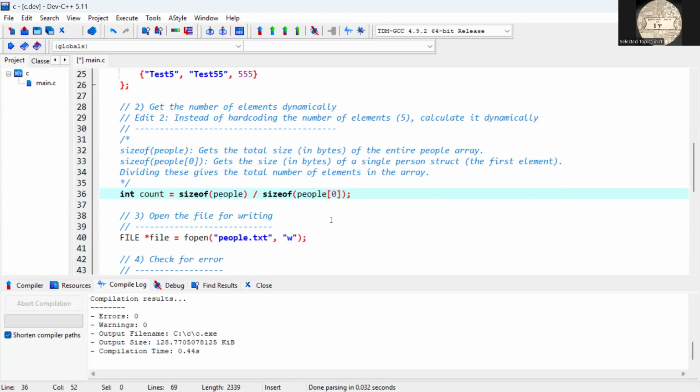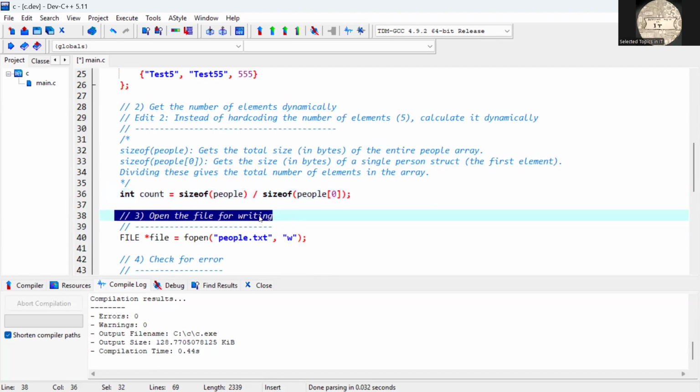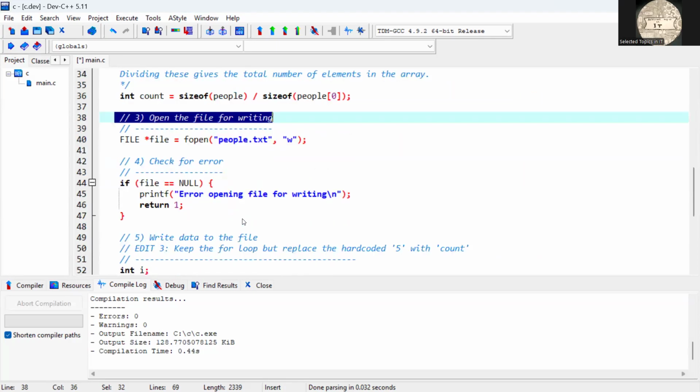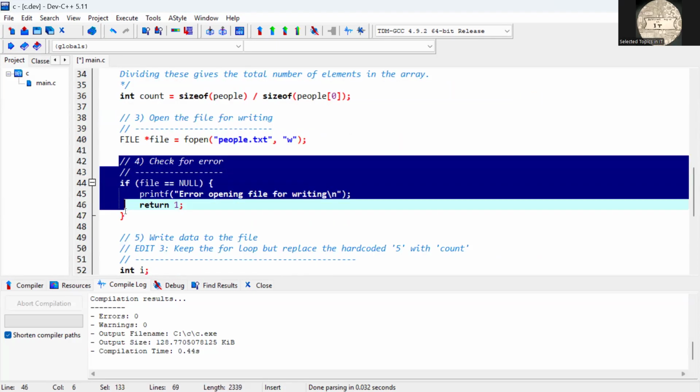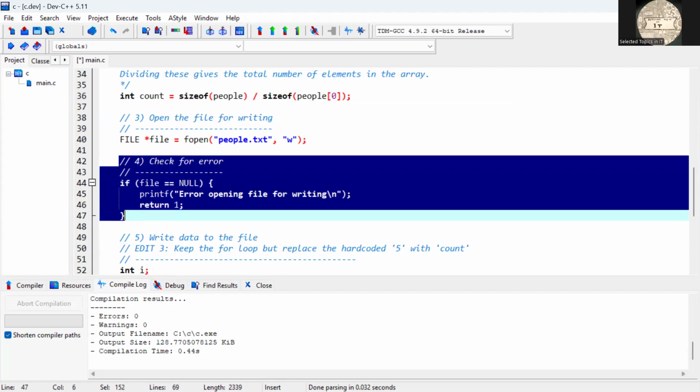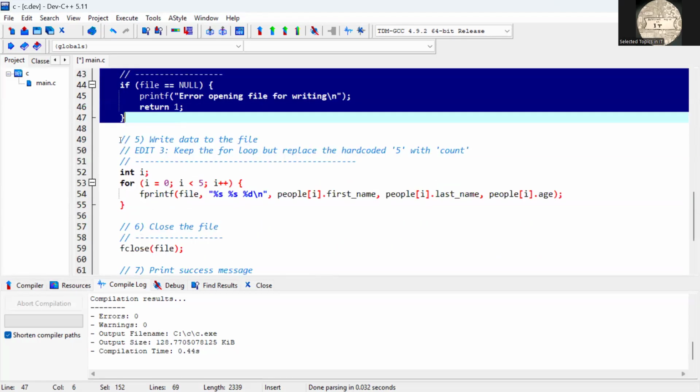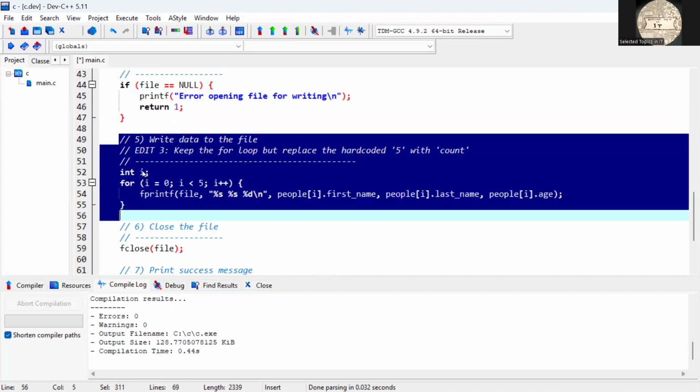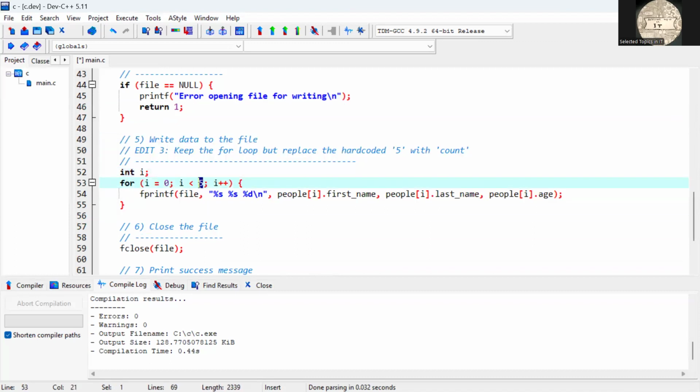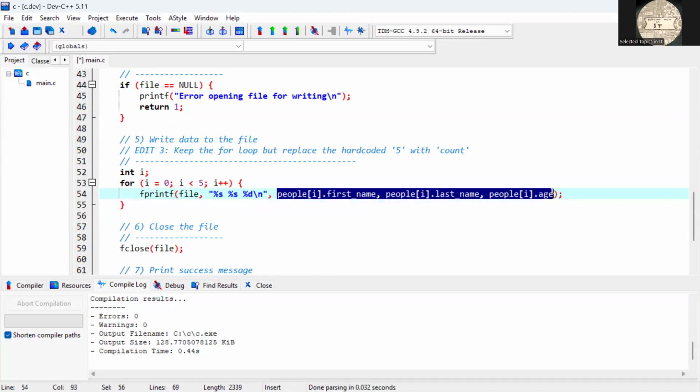Now, the other thing that we need to do, the third step, was to open the file for writing. That pretty much remains as is. The fourth step is to check if that file has opened successfully. If it didn't open successfully, we display an error message and exit. This part was where we wrote the data to the file. We initially have a for loop that runs 5 times and sends the data to file, 2 strings and an integer from the people array.